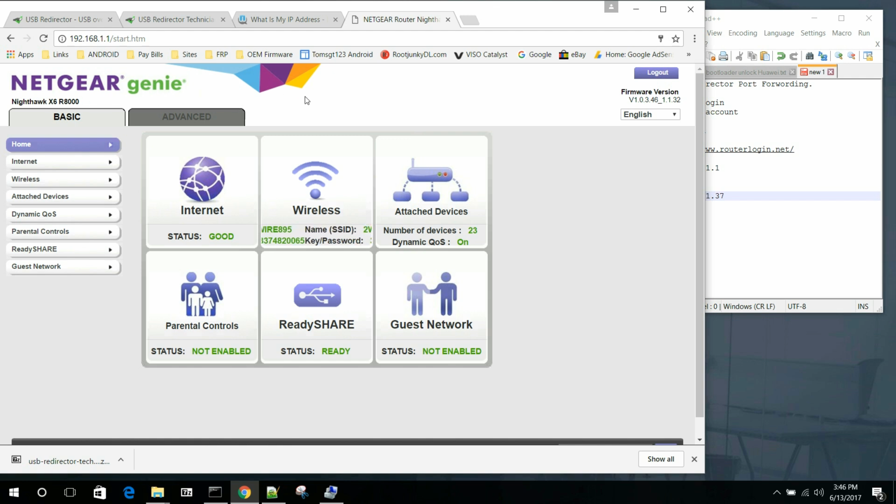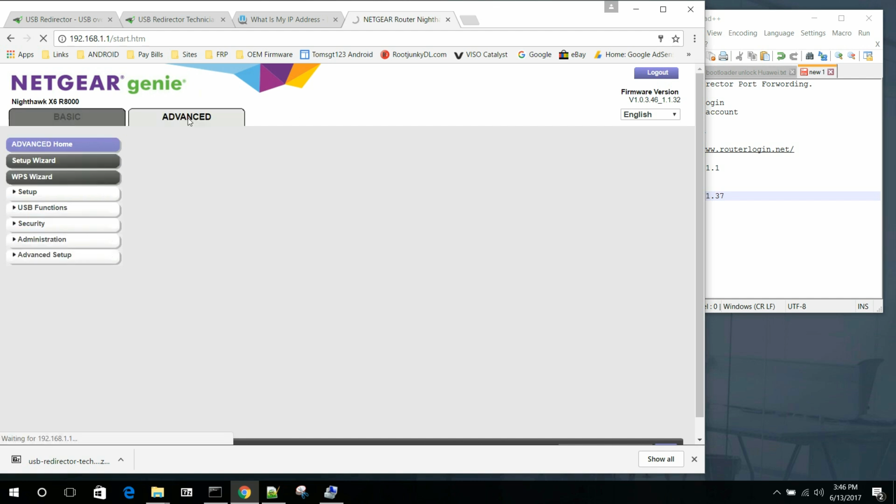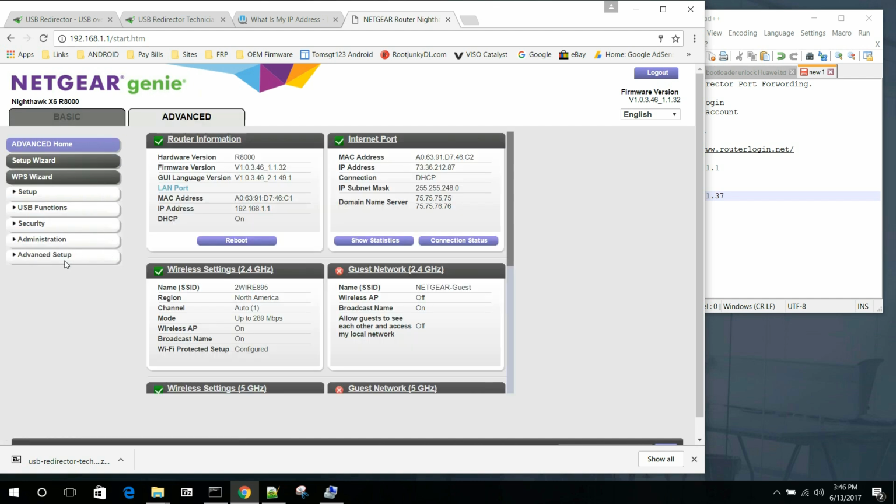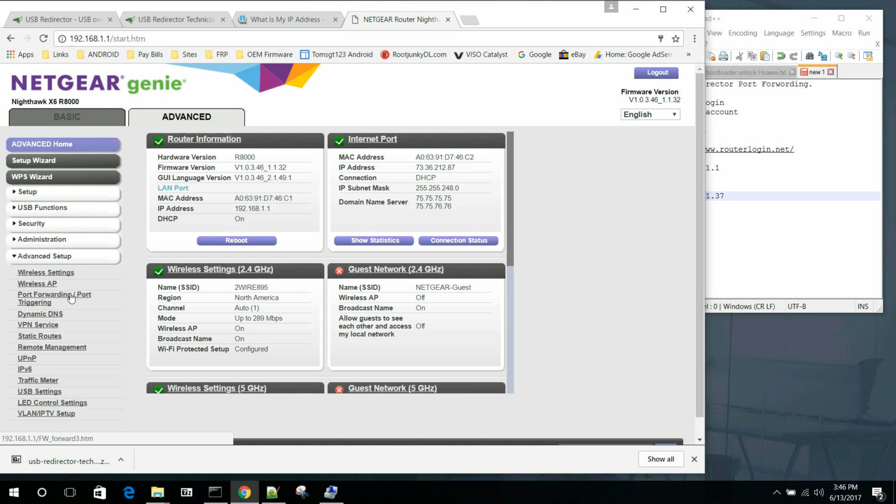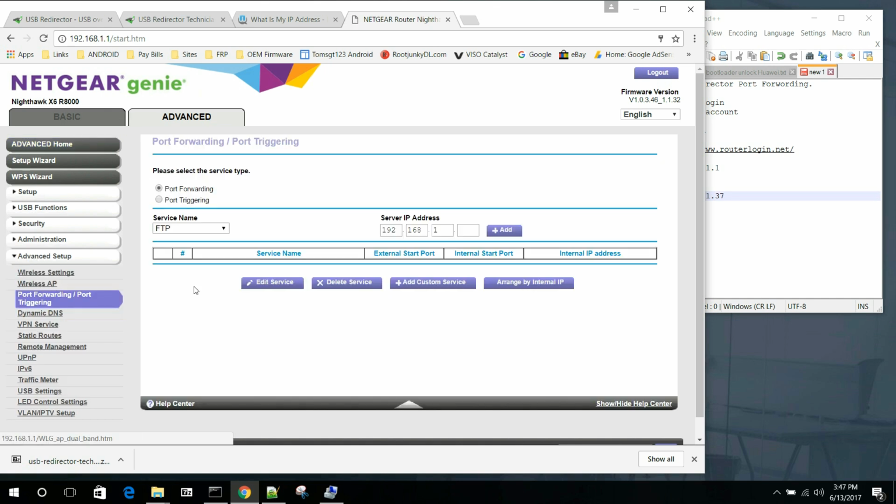From here, we need to set up port forwarding so that we can get USB Redirector functioning. To do that, you're going to go to Advanced, at least in Netgear here. This could vary on yours, and you may have to search. Mine's under Advanced, and then right here, Port Forwarding and Port Triggering. So we're going to click on that, and then I'm going to add a custom service.